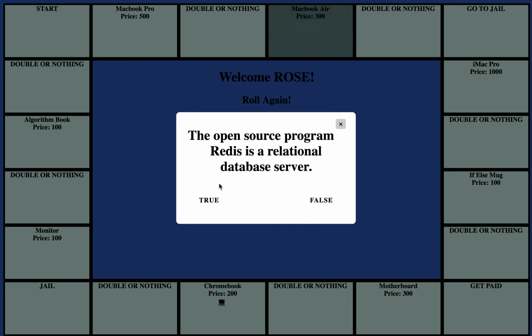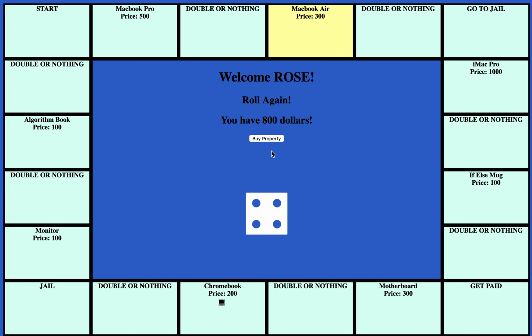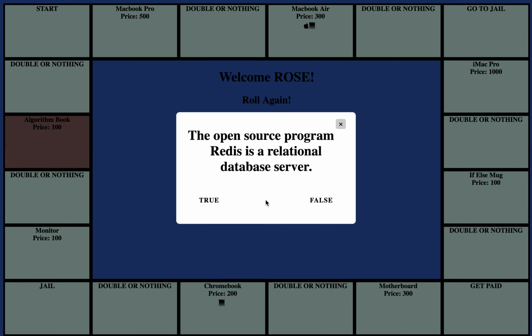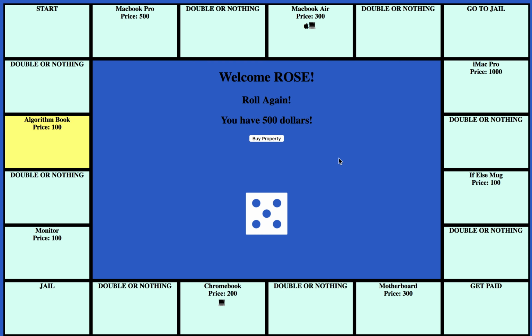Or MONOVIA. The open source program Redis is a relational database server. Enjoy being wrong. Okay. But we can still buy this property because we have enough money. All right. So we've got a MacBook Air now. We had like a whole lot of fun. Oh, I don't remember how I answered this the first time. Yikes. Okay. We had a lot of fun creating this.